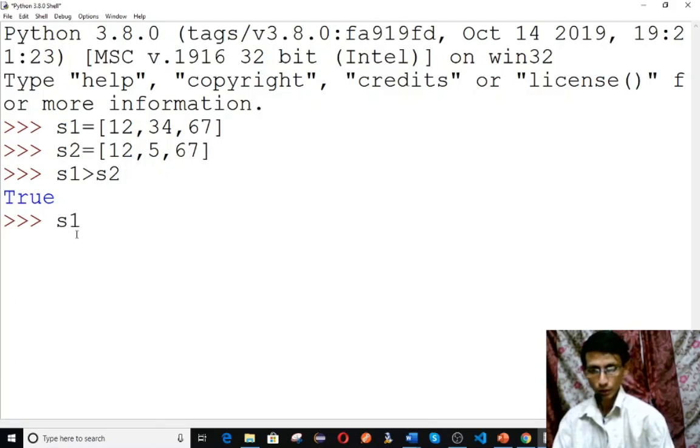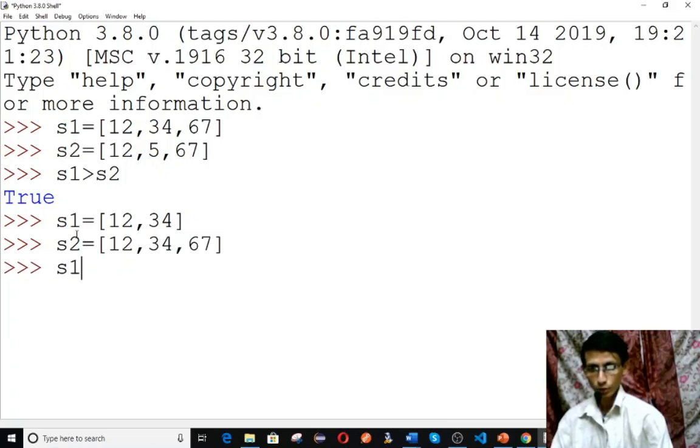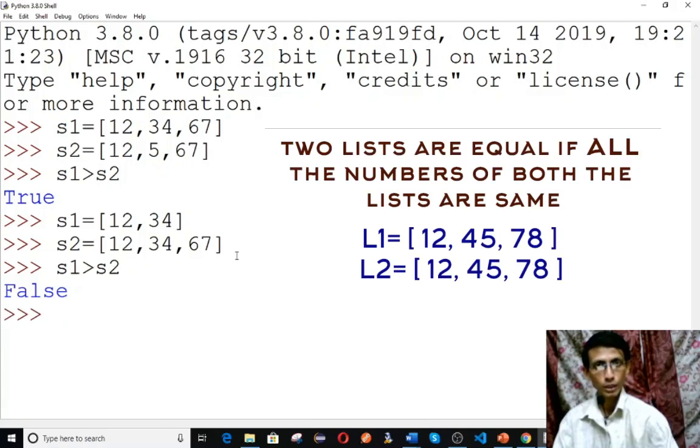For example, take another list s1 equals to 12, 34, and s2 equals to 12, 34, 67. Now if we apply s1 greater than s2, then what will be the answer? Here it will start comparing from the first item, 12 and 12, they are equal, so it will go to second item, 34 and 34, they are also equal. Now s1 is finished here, but there is an extra item in case of s2, so it will assume that s2 is greater than s1. So the answer is false here. s1 is not greater than s2. Now see, it is false. So in this way, it will compare two lists.